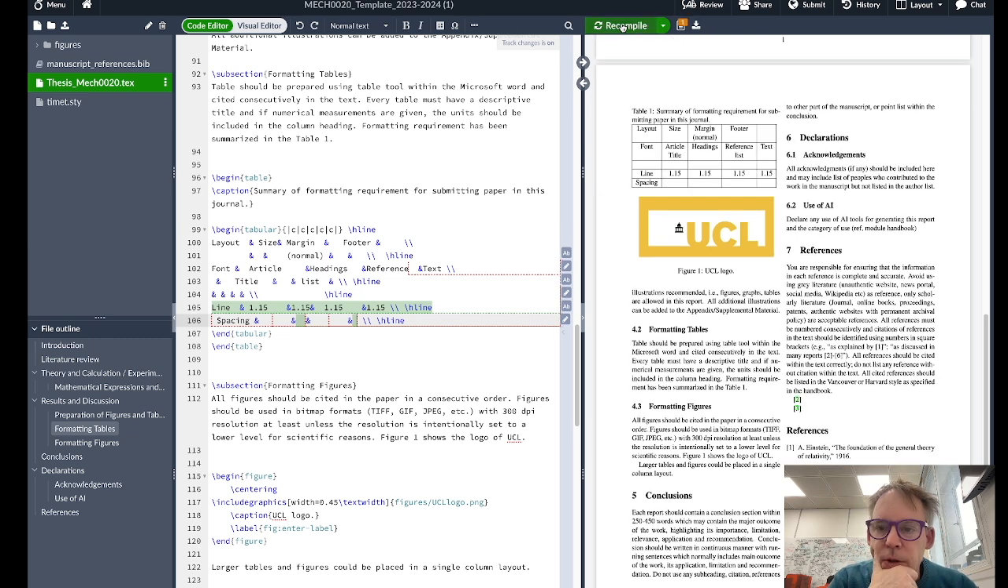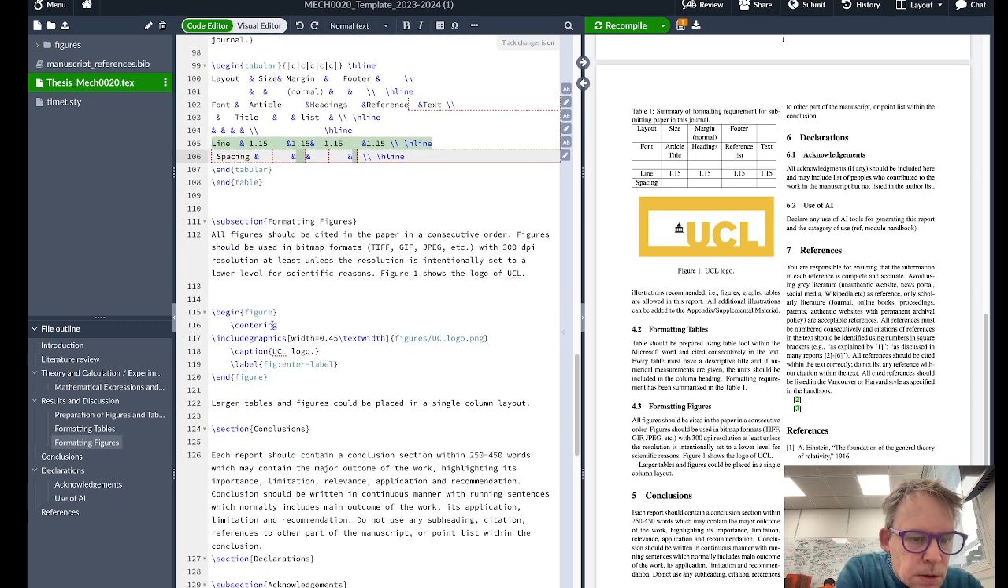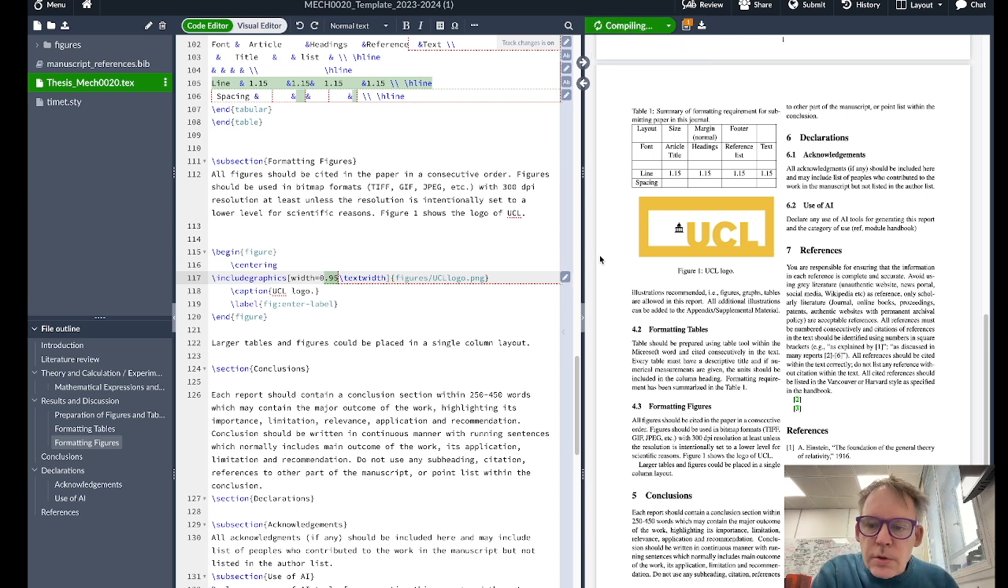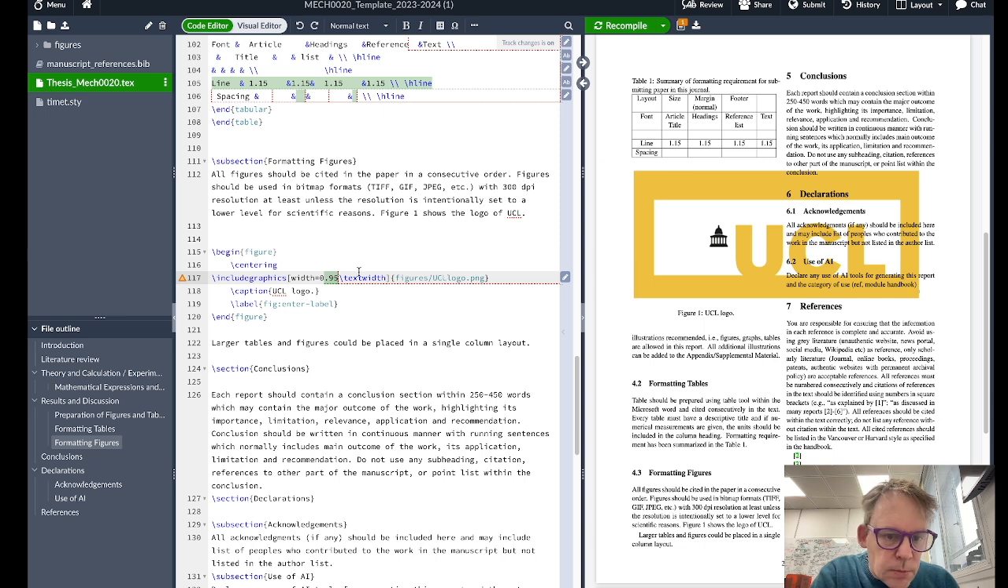Now figures are a bit interesting. Generally what we do is begin figure, end figure, caption, in this particular case UCL logo, and you include the package, include graphics, and this declaration width equals 0.45 text width tells me that I want this to be about one column width. If I made this bigger, let's say 0.95, and compile, the figure will go across the two columns and you'll end up with problems. There are ways to sort these things out, but I'm not going to cover that now. Recompile.